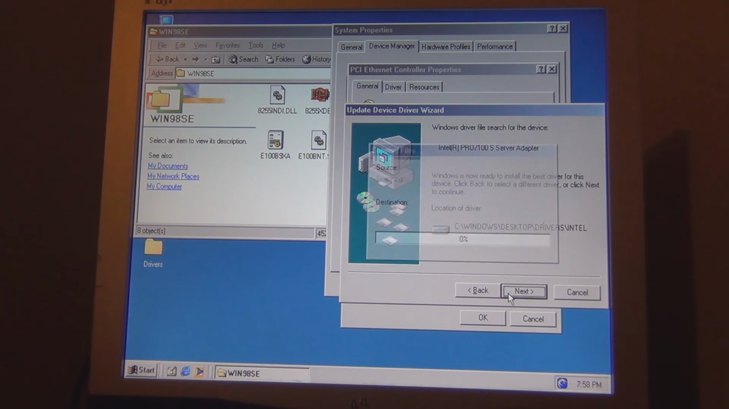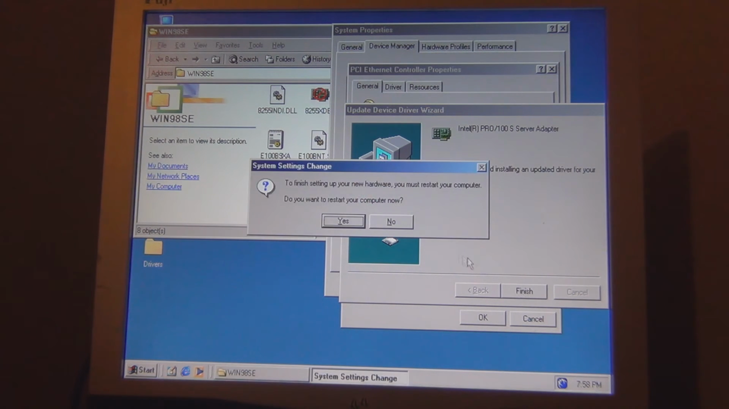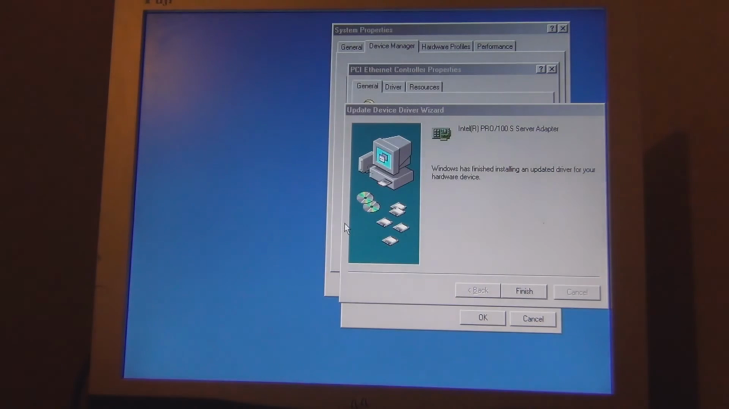Yes, do that. So we should, at this point, have a functional network connection. I'm going to restart every time just because I don't want to be stacking trouble here.